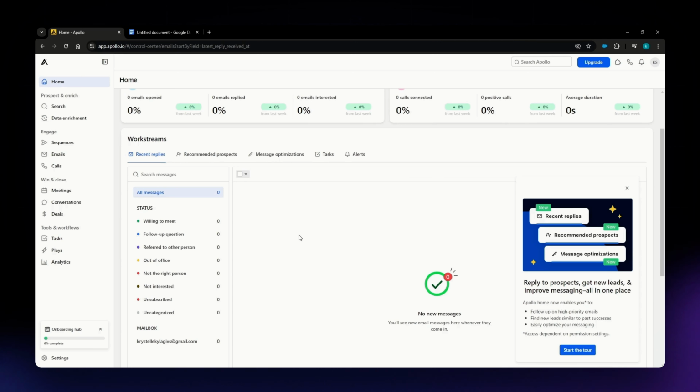So let's get started. First, just log into Apollo.io, and you can use the link that I have in the description down below. And if you don't have an account yet, you can sign up for a free trial to get started. So once you are logged in, you'll land on the dashboard, which is this section right here. And here you can see an overview of your activities, your recent searches, and more.